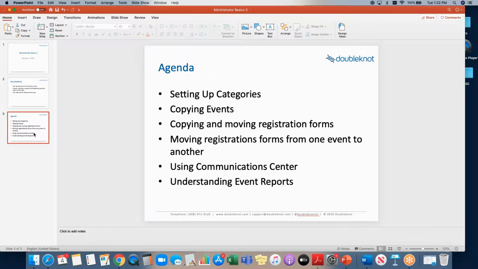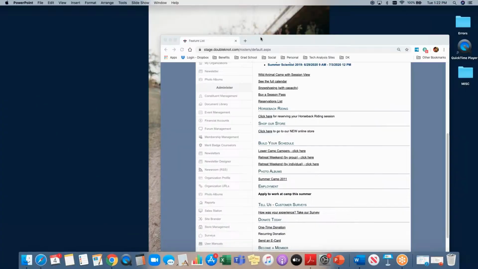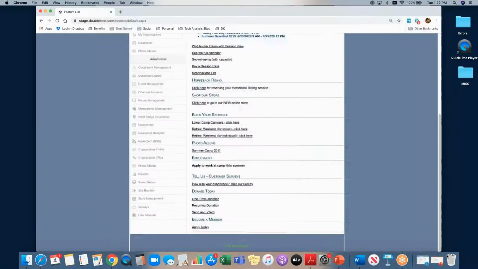Today we're going to be working on setting up categories for events, copying and moving registration forms, moving registrations from one event to another, a brief overview on Communication Center, and also understanding event reports. I'm going to come over here and pull up my test site.